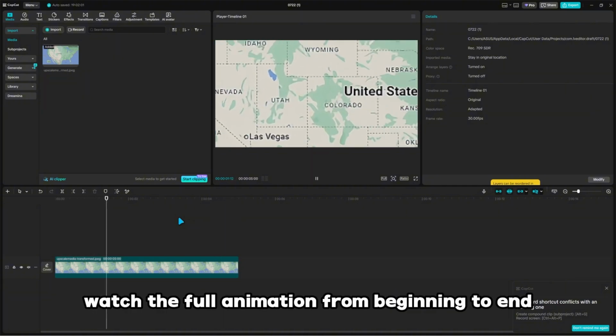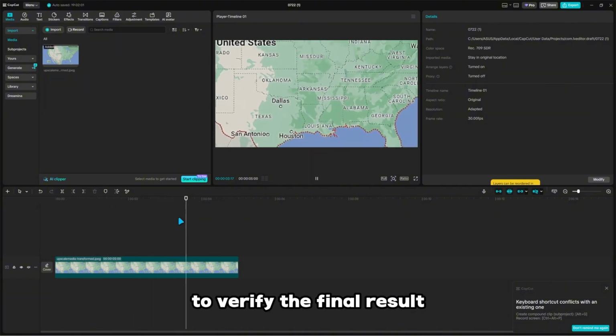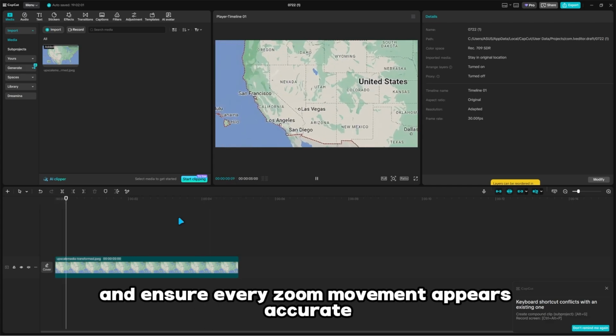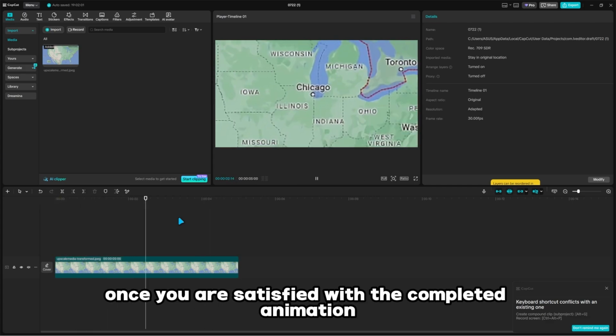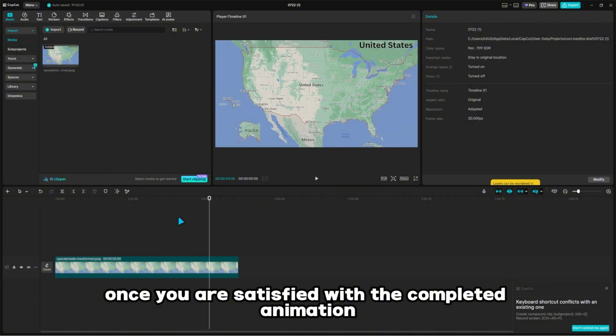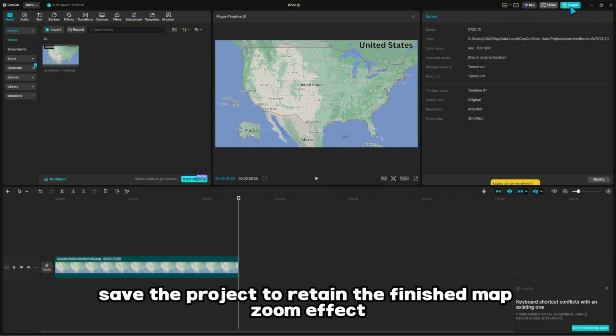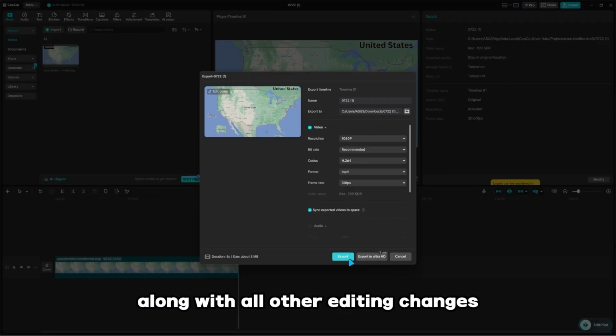Watch the full animation from beginning to end to verify the final result and ensure every zoom movement appears accurate. Once you are satisfied with the completed animation, save the project to retain the finished map zoom effect along with all other editing changes.